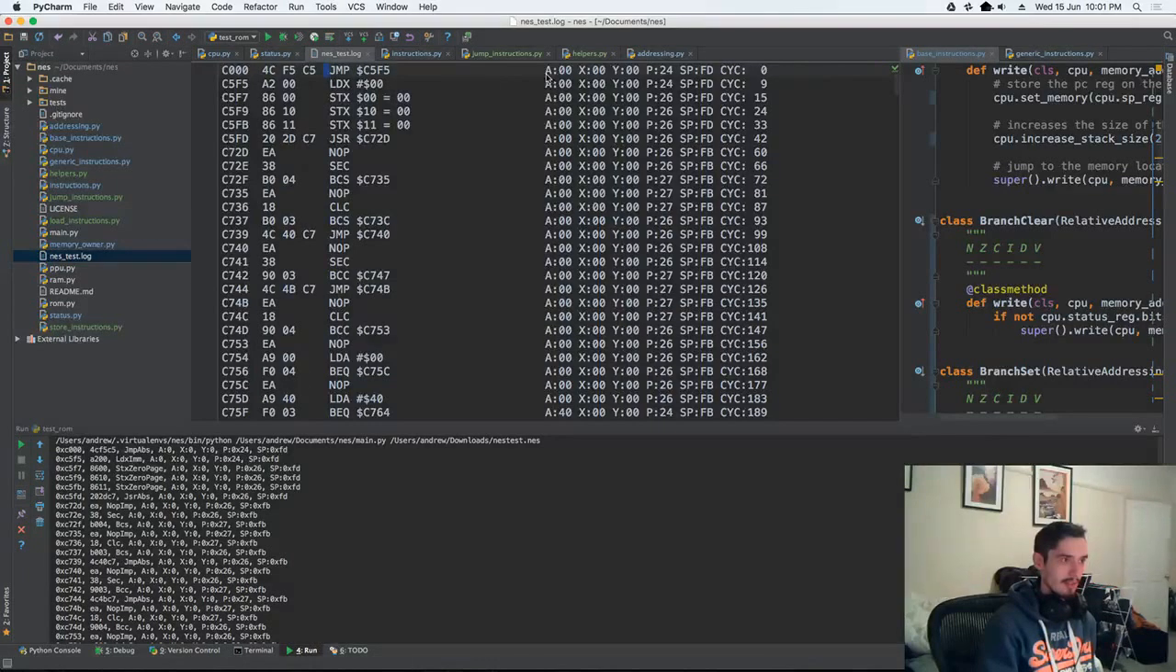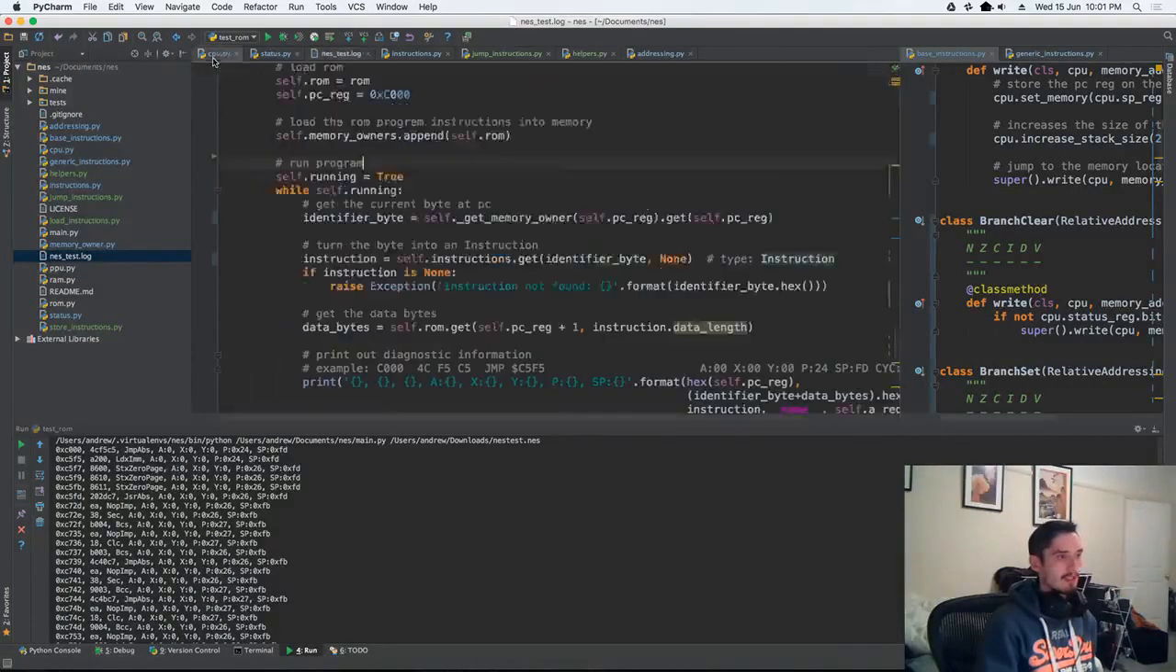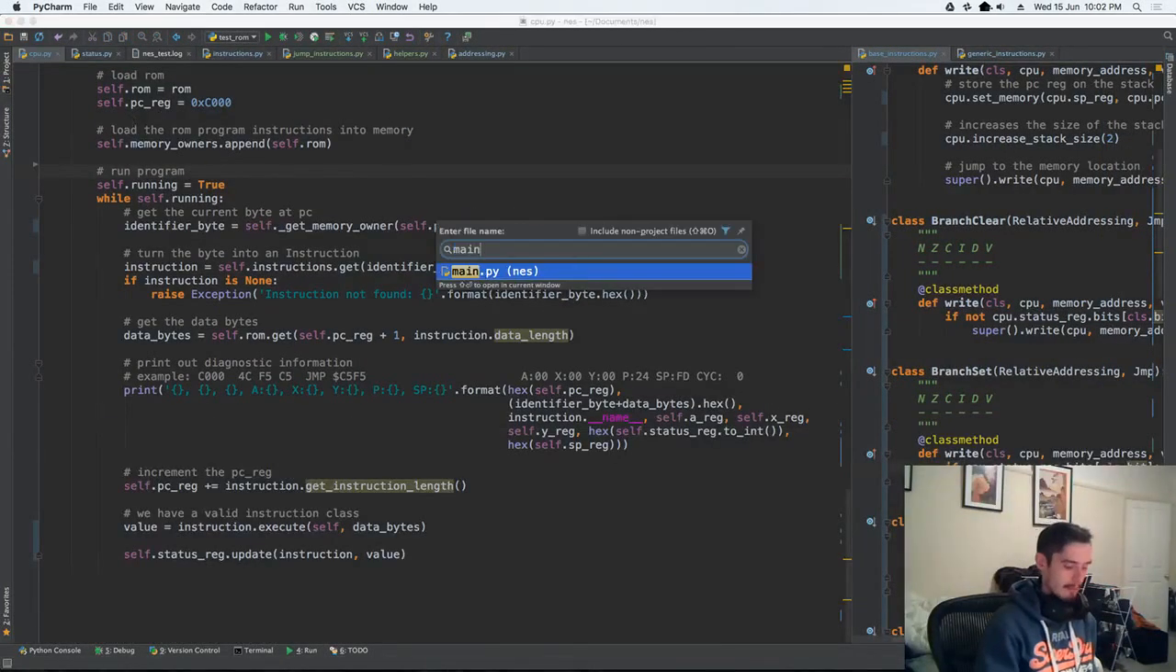Right, so there's at least 2 spaces between each section. But then that's, oh my god, this is terrible. Alright. Let's go back to our main.